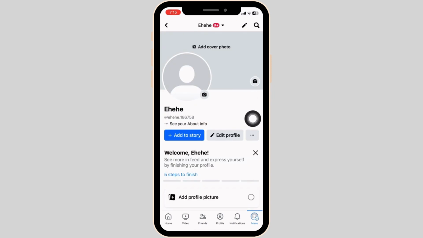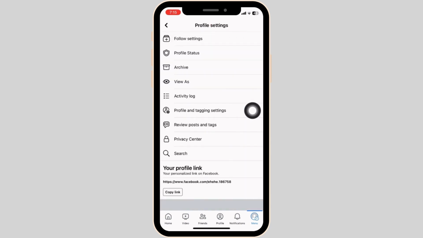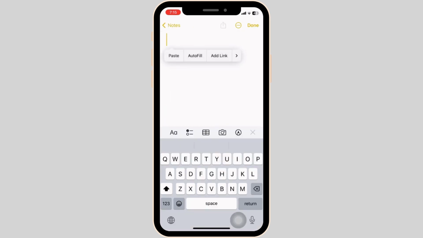Navigate to the three horizontal dots located at the right side of Edit Profile. As you can see on the screen at the very bottom, there is a section called Your Profile Link. You can simply click on the Copy Link button, and now you have copied the link to your profile. You can paste this link somewhere for future use.